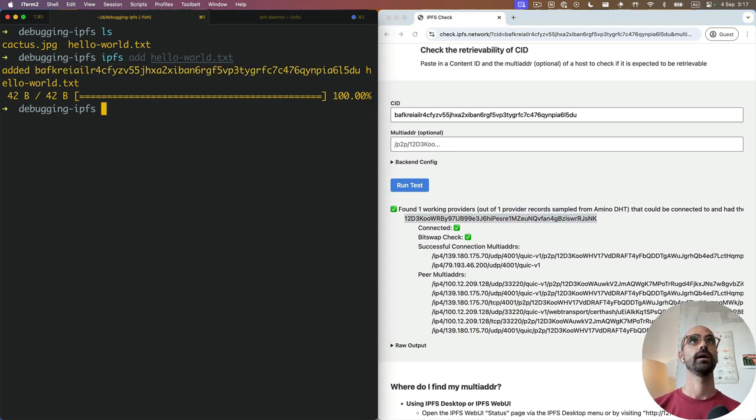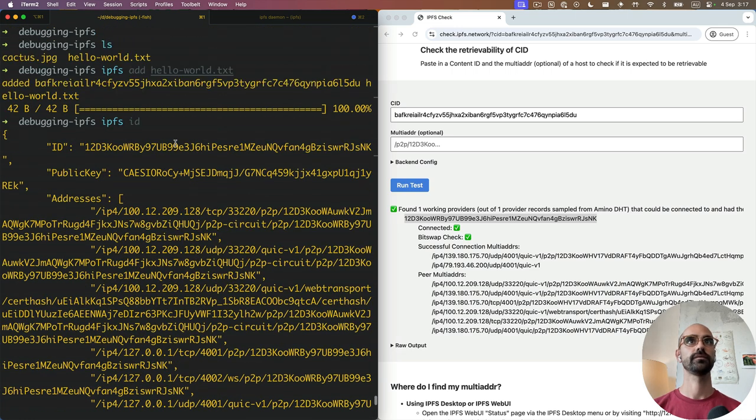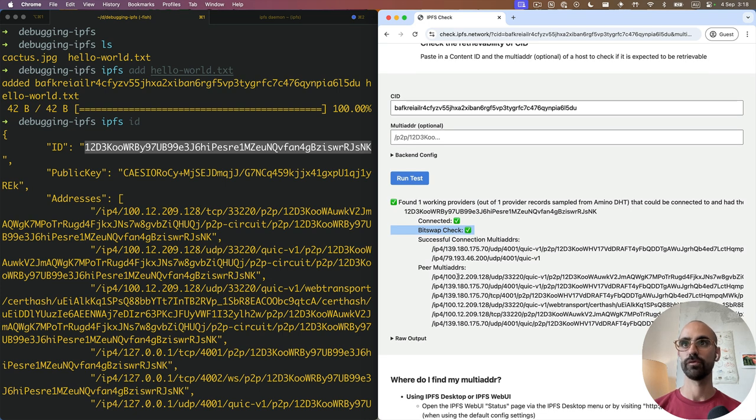Now we run the test, and indeed we found one provider that is also working, and in fact this is also my IPFS node ID. You can see that here, and let's have a look at the results. So first of all, it was able to establish a connection, was able to pass the bitswap check, meaning that my IPFS node responded that it has the block. And other interesting things is that we also get all of the multiaddrs of my IPFS node, including the ones that were successful in establishing a connection.